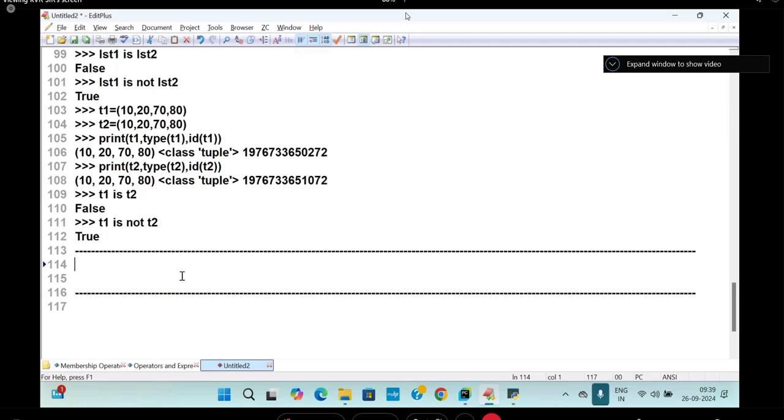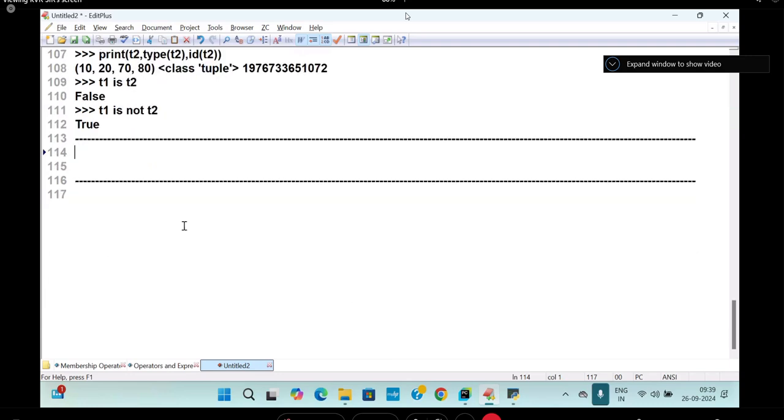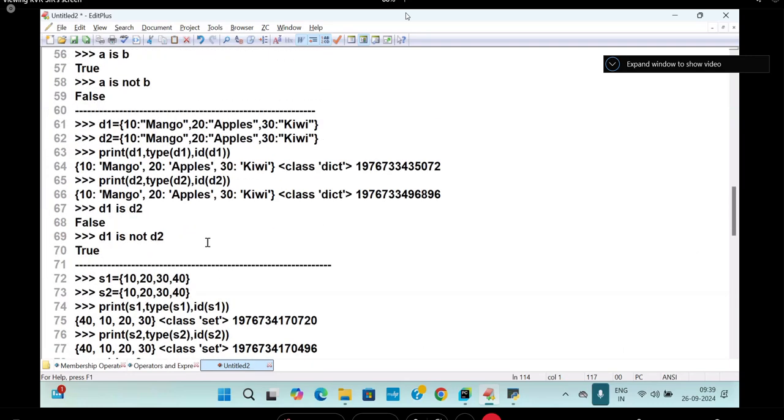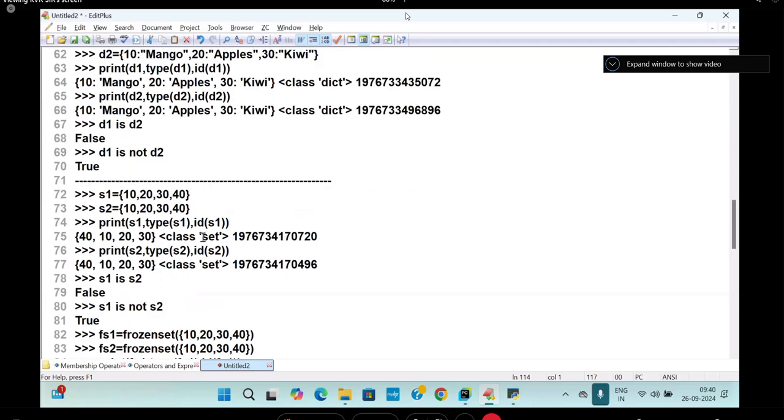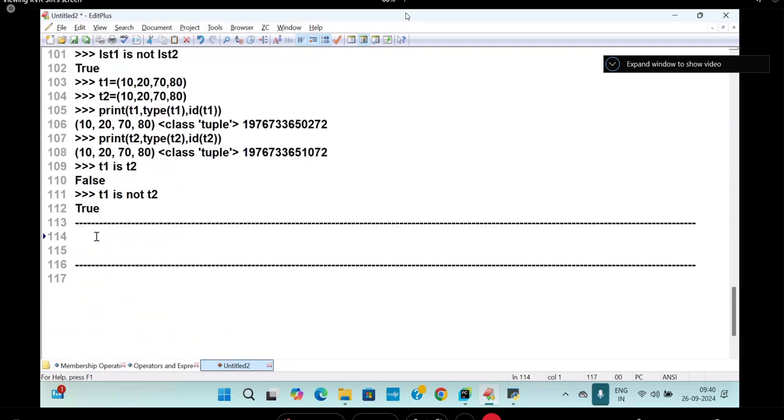Range. I'm coming from none type to dictionary, dictionary to set, to frozen set, to list, to tuple. Next, I'm going to take range. R1 is equal to range.